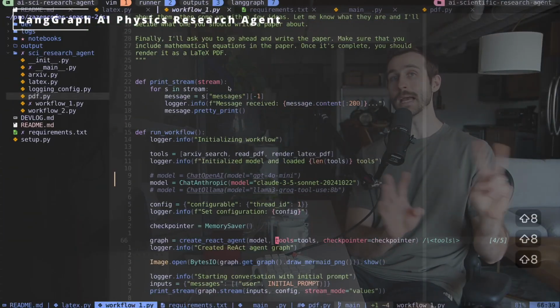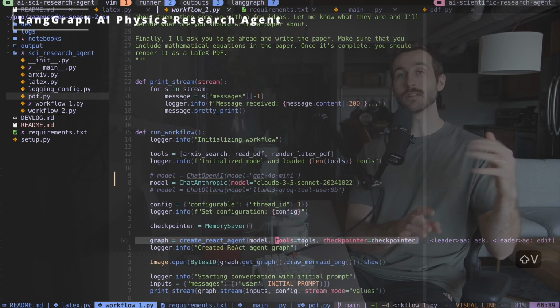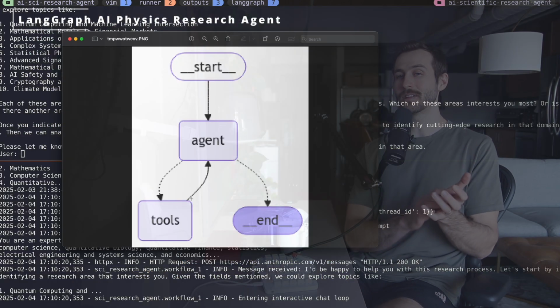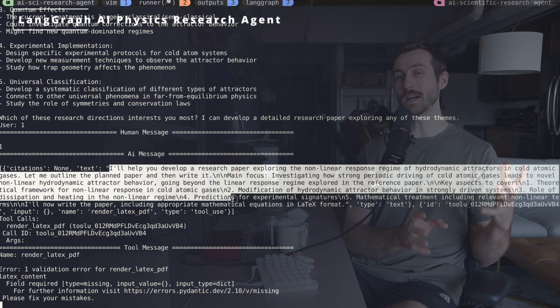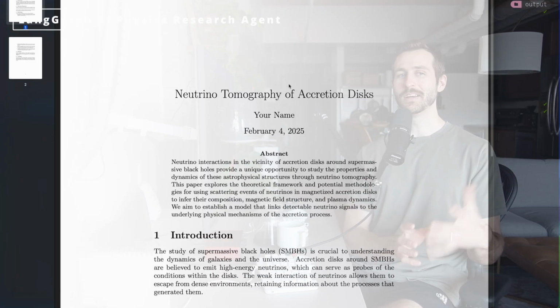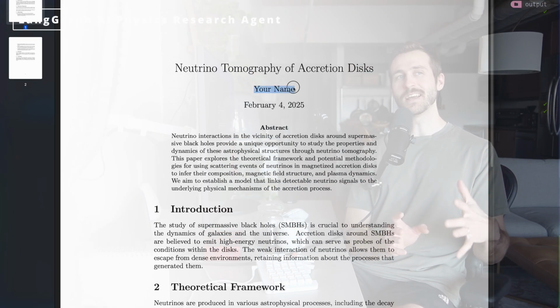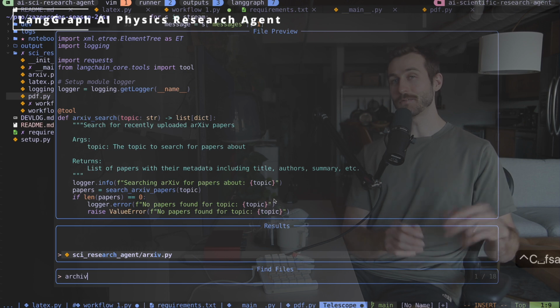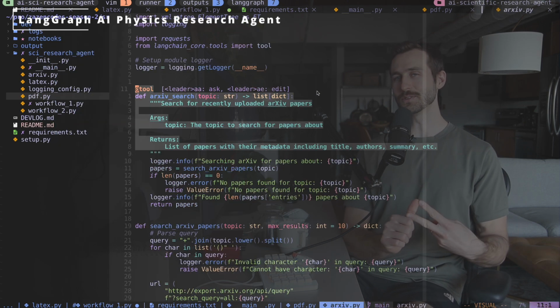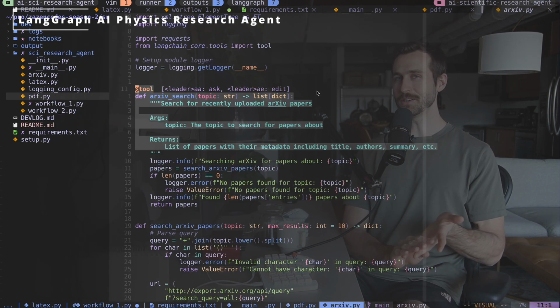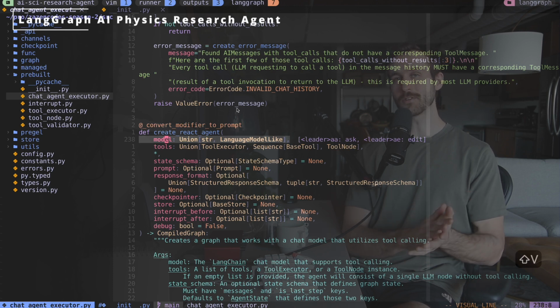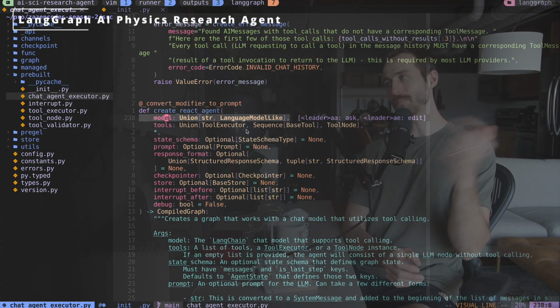In this video, I'll show you how to implement a basic React style agent using LangGraph. The agent that we're building is going to be able to write physics research papers, or at least that's the plan. In order to do that, I've given it a few tools that it's going to be able to use. So we'll see how good of a job it can do, and we'll learn a lot about LangGraph and actually implementing agents in this video.